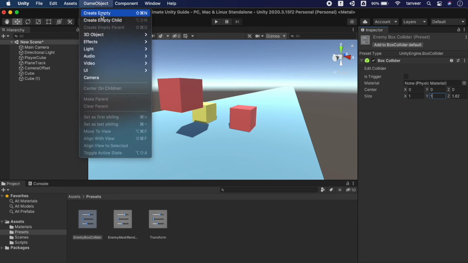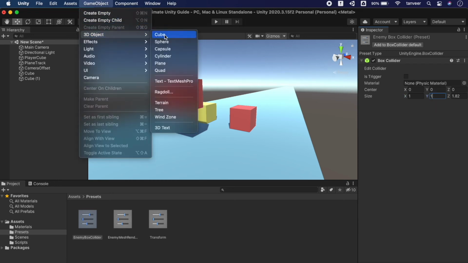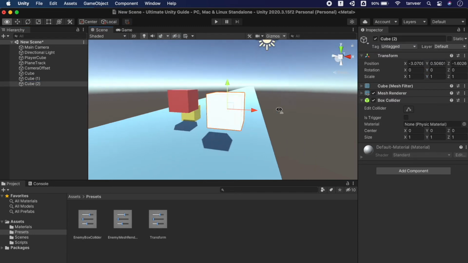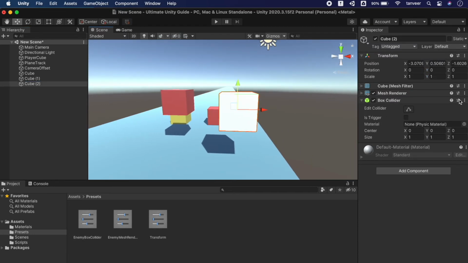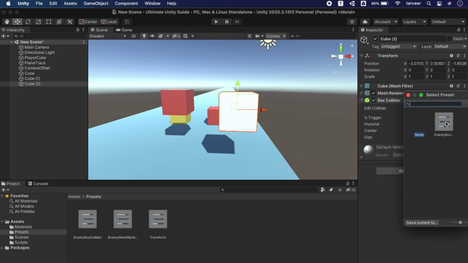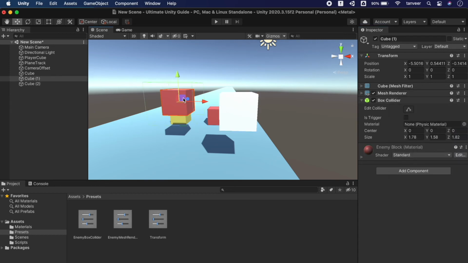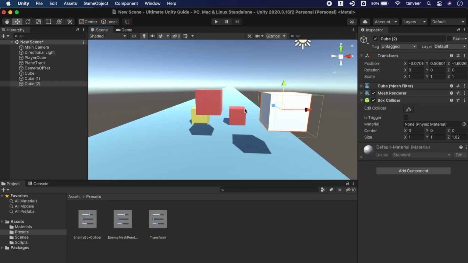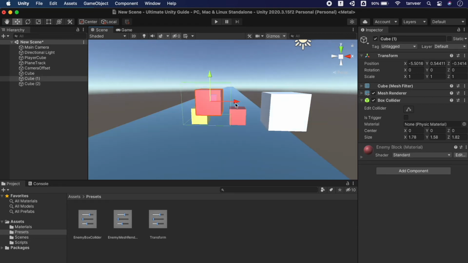Let's create a new cube to apply the altered box collider preset. Open the box collider presets and select the enemy box collider preset. So you see the white cube has altered values, 1 and 1.82, and the old red cubes are retaining the old values. So you see the presets are very flexible.